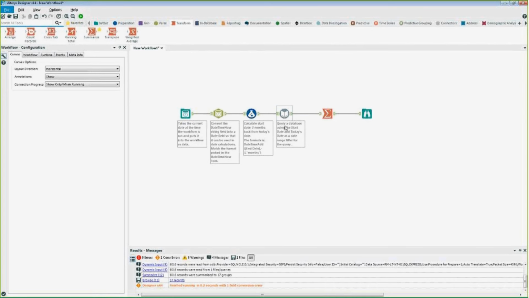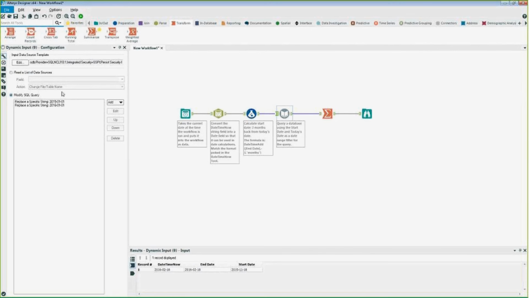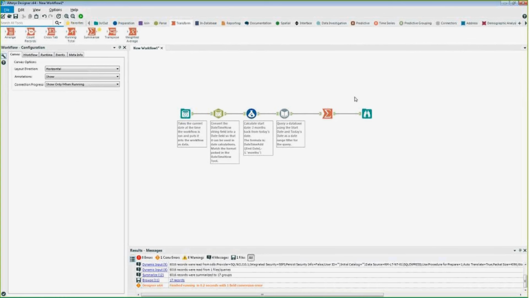Any questions on using the dynamic input to modify a SQL query before we go to our second use case? All right.